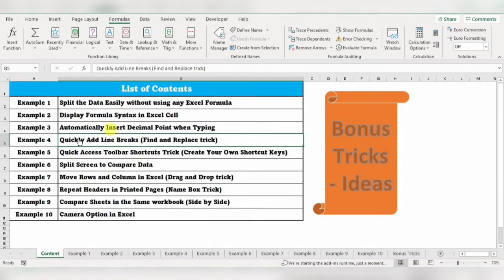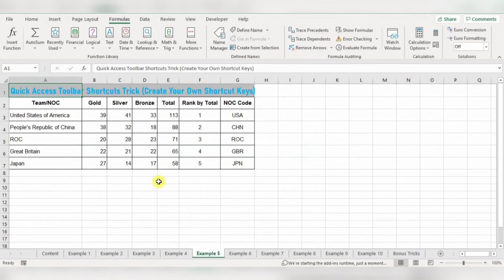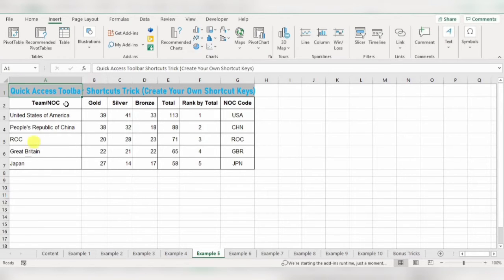Let's see example number 5, quick access toolbar shortcut tricks. Here you can create your own shortcut keys by adding the feature in the quick access toolbar. Whatever option you are using repeatedly, you can add those in the quick access toolbar to easily use those functions or features immediately by clicking a shortcut key.